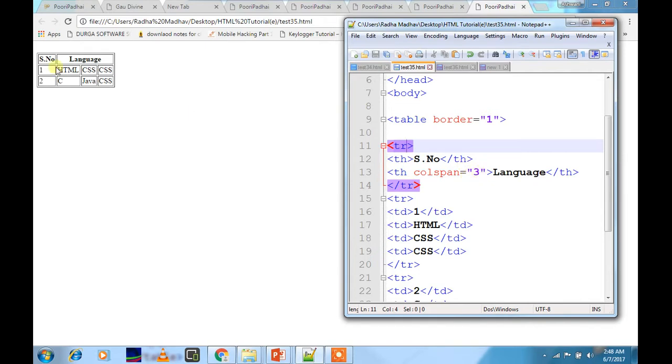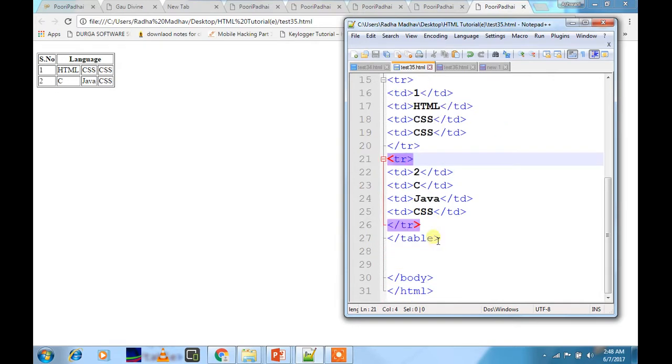3. So if we are talking about columns, then if we see vertically top to bottom, we can see HTML, CSS, and again CSS. HTML is one column, CSS is one column, again CSS is one column. So the language has expanded itself to 3. And in the second row again we have given 3 columns, HTML, CSS, CSS, and in the third row we have given C, Java, and CSS.